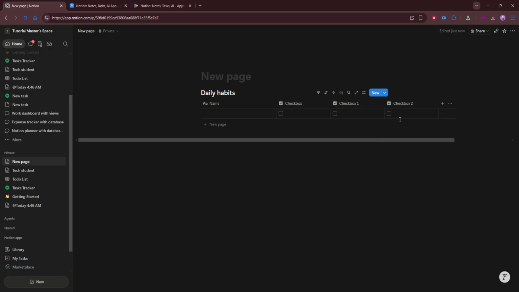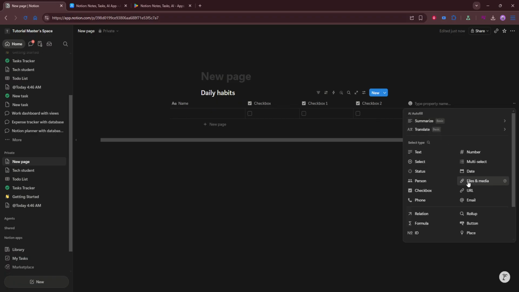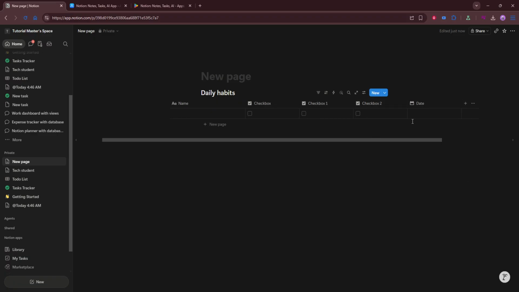This is important because it allows you to identify exactly which habits were completed on which date. It also makes your tracker much easier to review later, especially if you want to look back on patterns or monitor consistency over a longer period.